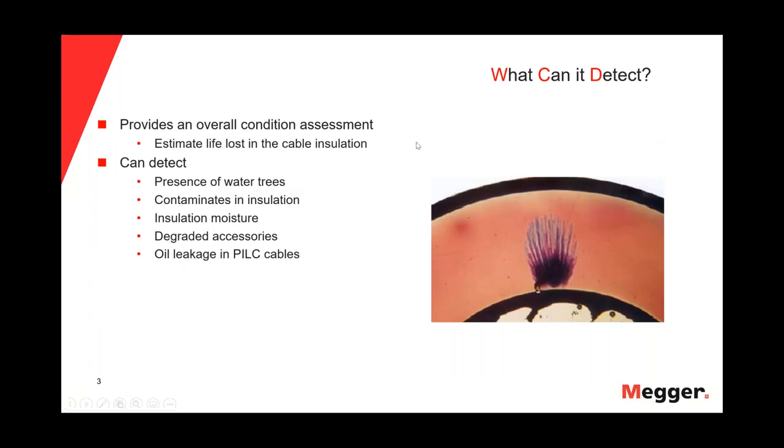What can it detect? It provides an overall condition assessment, estimates life lost in the cable insulation, and it can detect the presence of water trees, contaminants in insulation, insulation moisture, degraded accessories, and oil leakage in PILC cables. If you look at this picture, this is an example of a water tree in the insulation, and here's your semiconductive layer, your outer semicon, and your conductor, whether it be aluminum or copper.